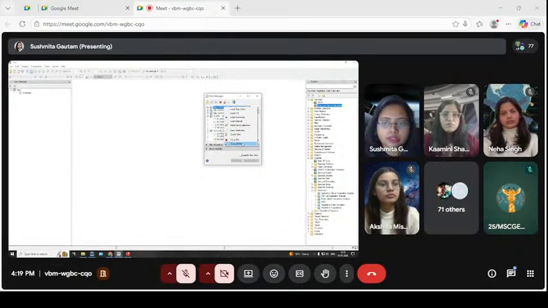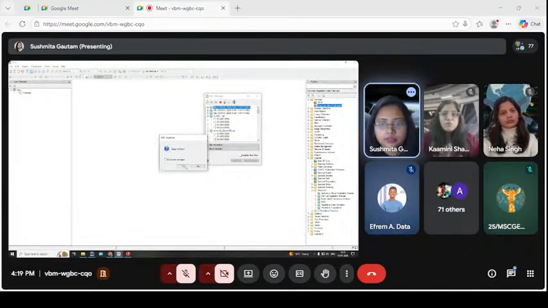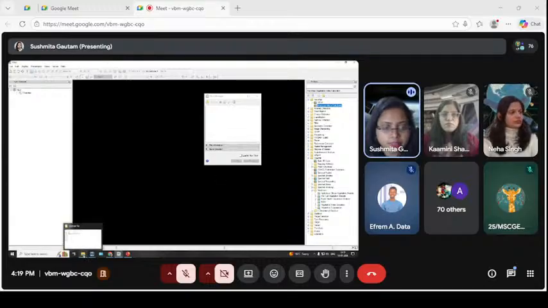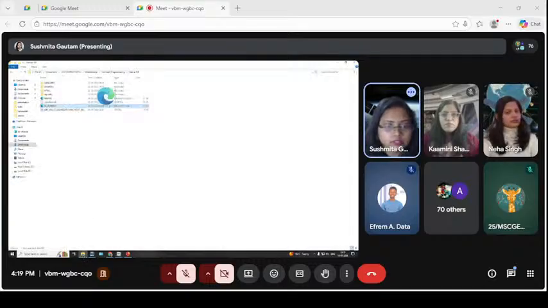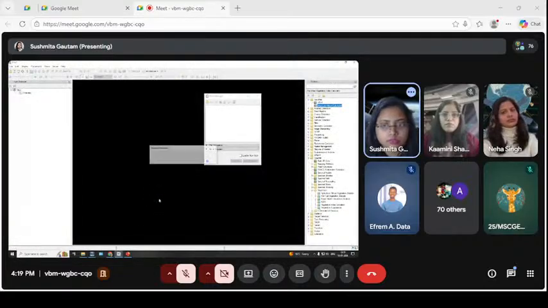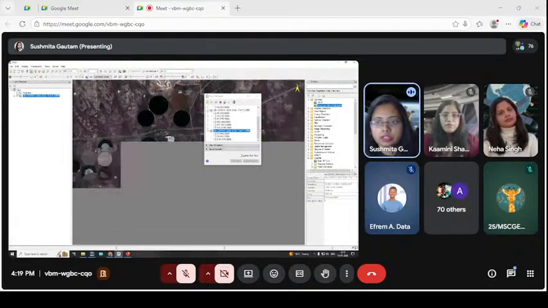So I'm just closing all the files. As it was previously open, I'll open it again. So I have opened a new file now, and my data manager has loaded.